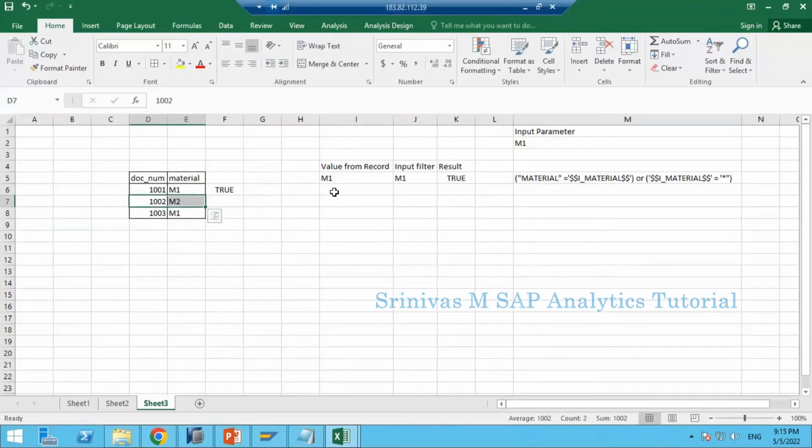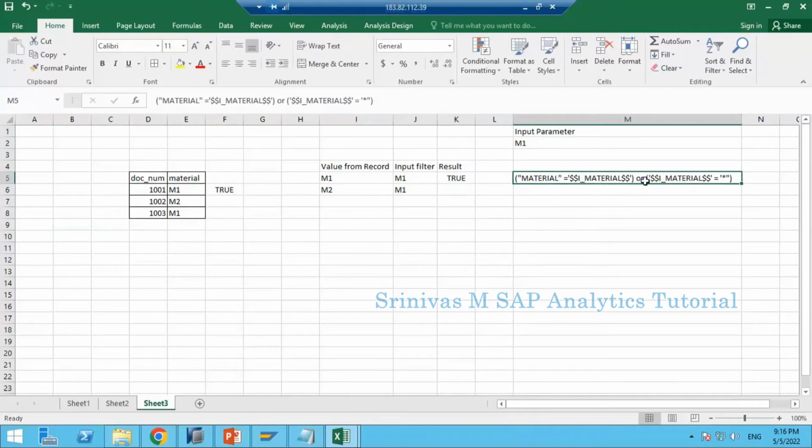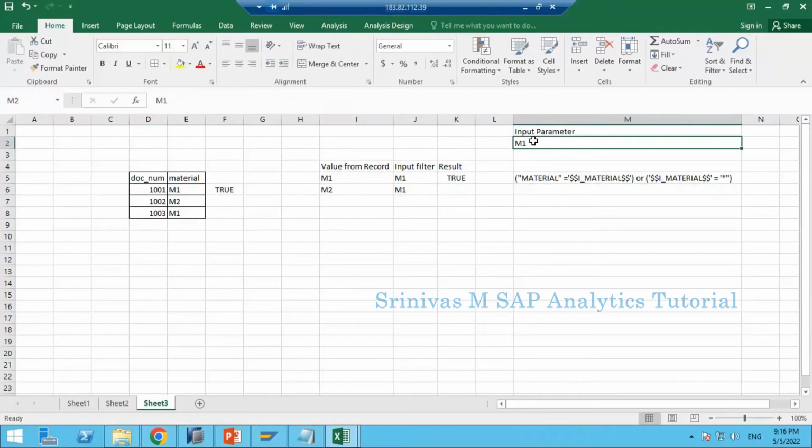In the second record, my value from the record is M2. The filter I applied is M1. So M2 equal to M1 is checked, and this is false. And I have written one more statement, dollar material is equal to star, which is nothing but input parameter is equal to star. This is also false, because here it is M1, which is not equal to star. When both are false, the complete output of this expression is false. So the second record doesn't come to my output.